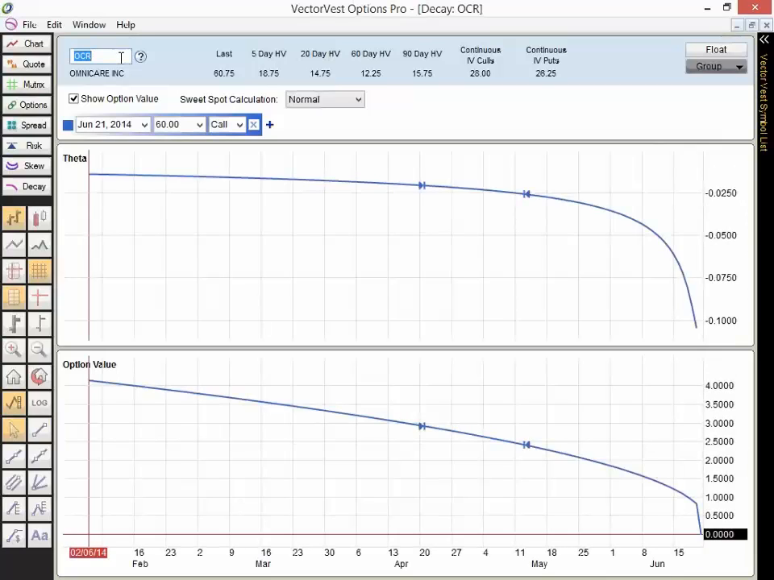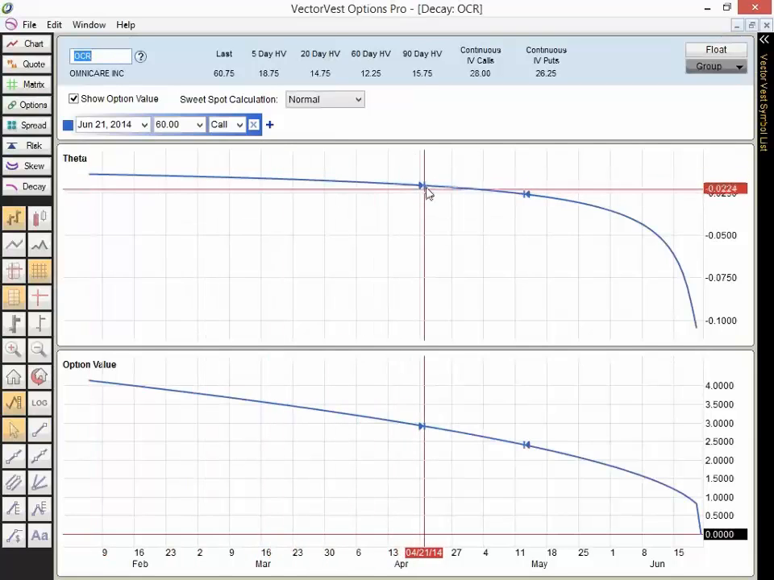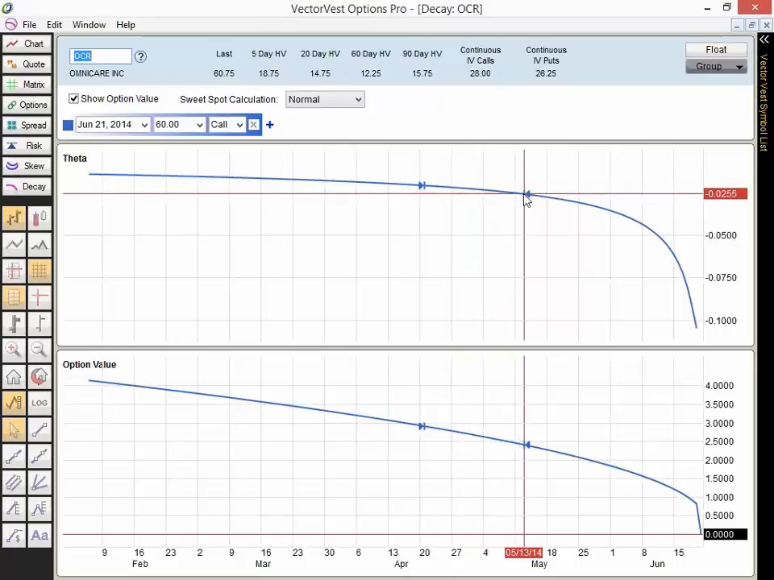And this is now what's called a theta decay window. I went ahead and put that symbol in there, OCR, because we already found it on the screen that it was an expensive option. Now, what I want to point out, on the theta decay, you'll see two checks right here. This one occurs on April 21st, and then another one which occurs on May 13th. This is what we refer to as the theta sweet spot.